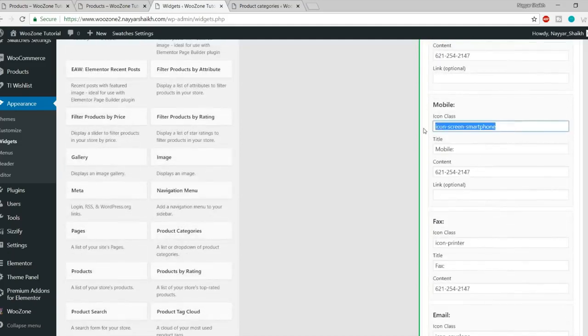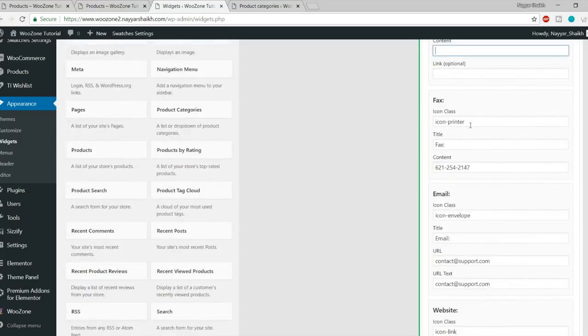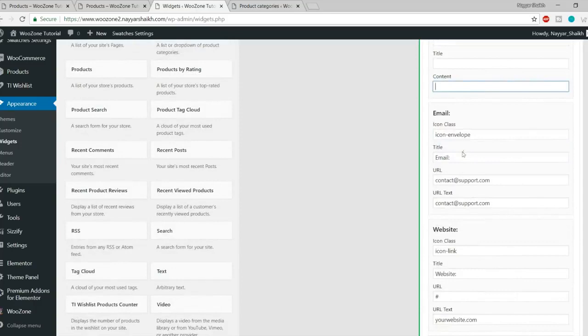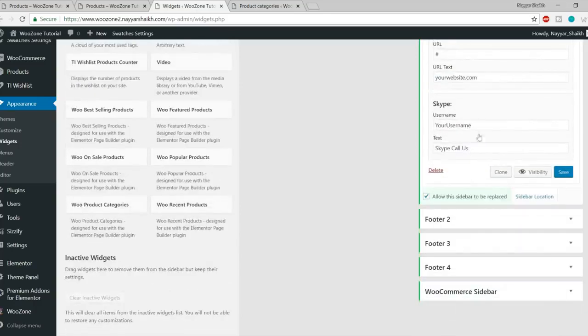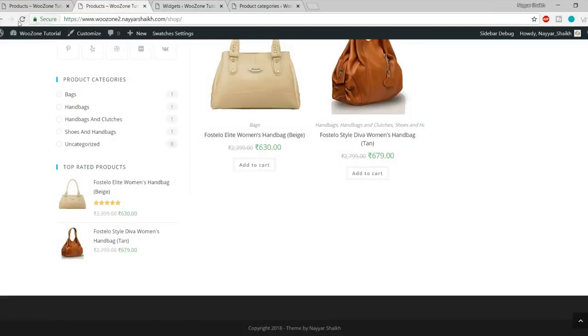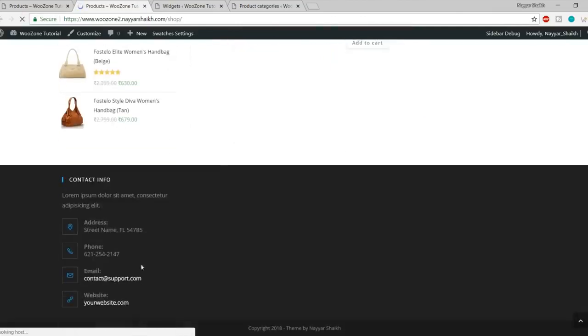If you don't want to display the mobile number, you can delete it from here. If you don't want to display the fax, you can delete it. If you want to display email, fine. Website, fine. Again, if you don't want to display Skype, you can delete it. Click on save changes. Let's refresh this page. Now as you can see, we have the contact info showing.